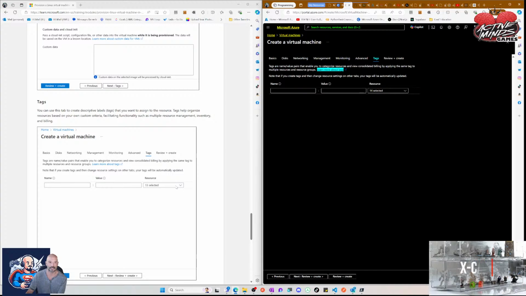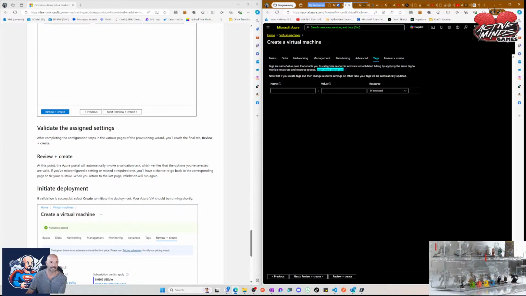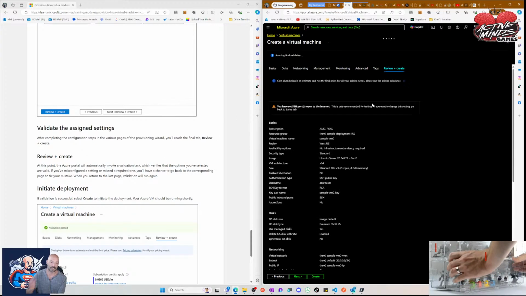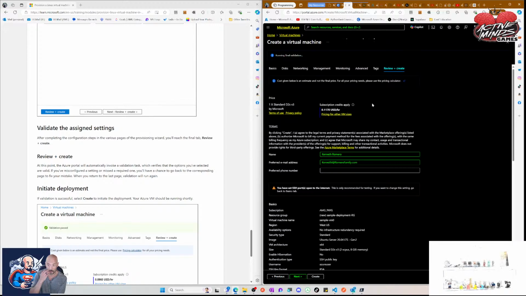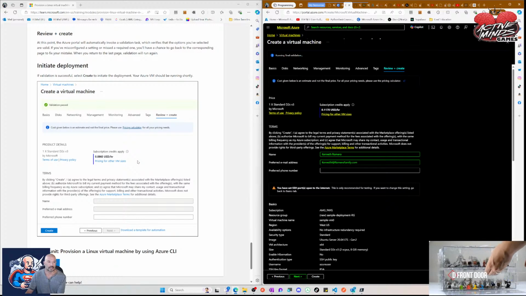See, and it says you have 13 selected. Here there's 14. Validate the assigned settings. So now it's going to go through and validate it. It's going to decide if I'm going to pass. Look, when this was done, this number comes out to 0.0960 US dollars.